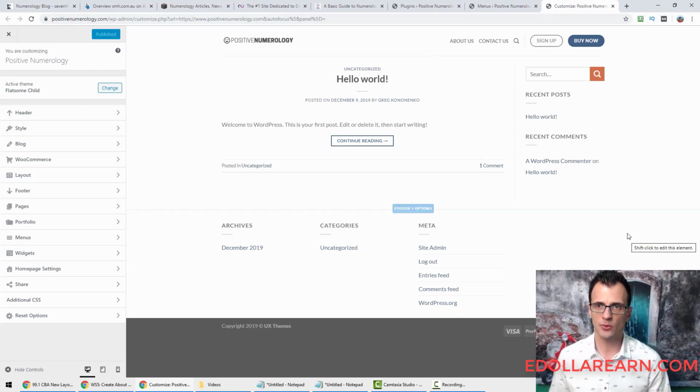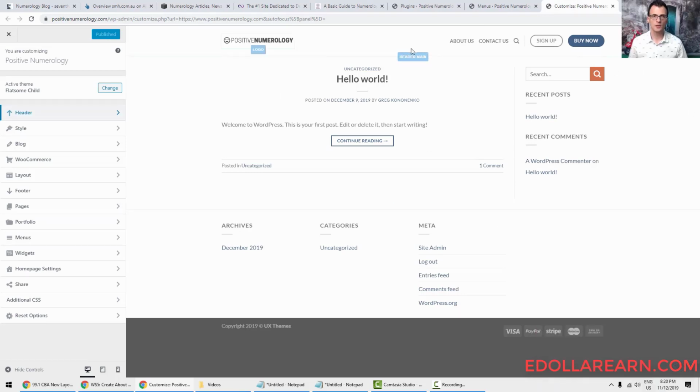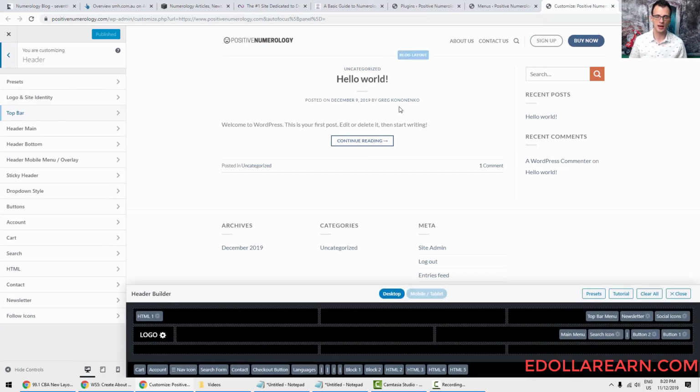So now we want to get rid of these buttons at the very top, and all of these sections in general can be accessed from the left-hand side menu. So everything that's at the top is called header. So I'm going to click on header, and now you can see that I've got these partitions, or kind of divided parts. At the very top I can see that I've got my top bar with a top bar menu, newsletter and social icons. Then I've got my logo here, with a container next to it, and then I've got main menu, the search icon, this divider, button 1 and button 2.